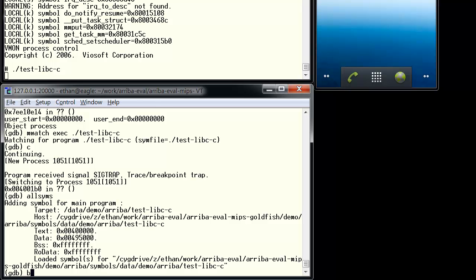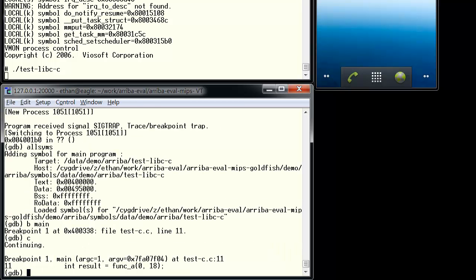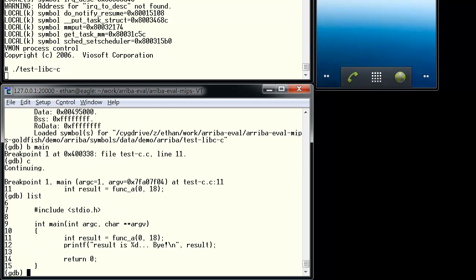First, let's set a breakpoint in the main function and continue execution. Now we are stopped at the beginning of the main function. The command list prints the source code around where we're stopped.